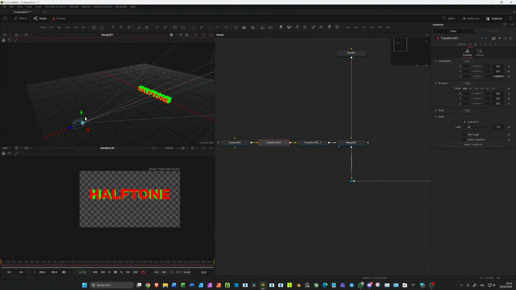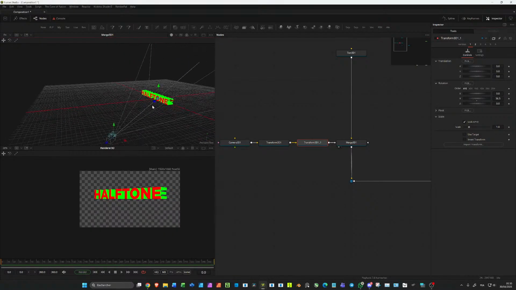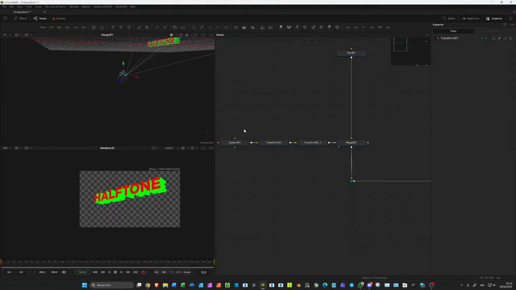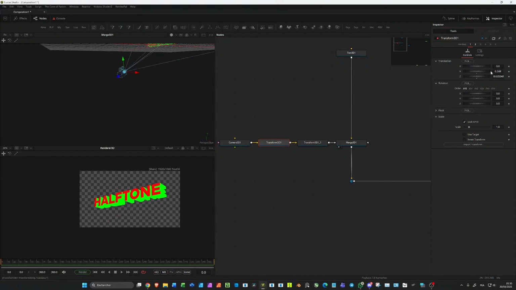So I take it out like this, maybe put it up a little bit. And the second one is for the rotation. Why am I doing it this way? I don't know, I got used to it. And I get better animation like this. This time we'll go like this. Right.